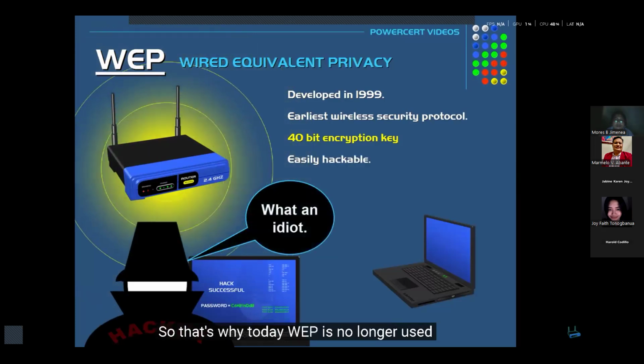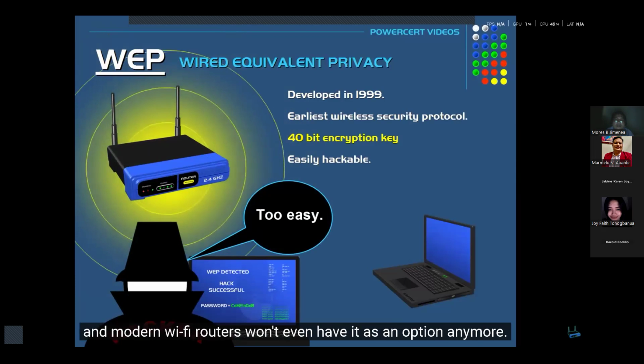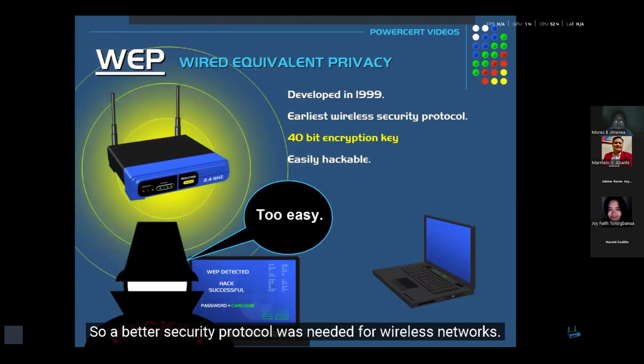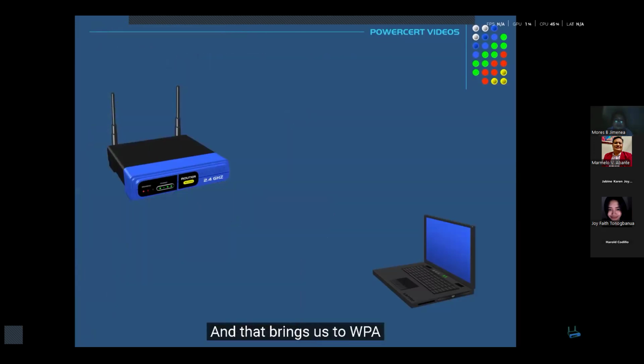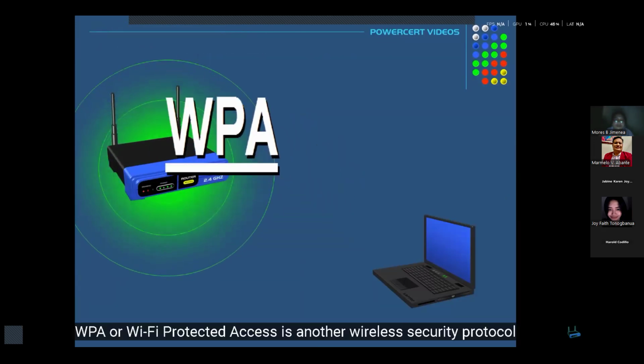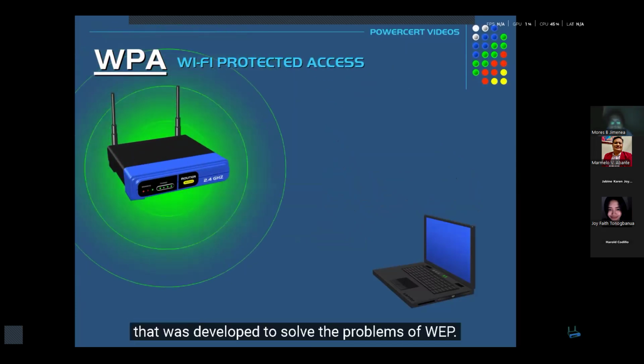So that's why today WEP is no longer used, and modern Wi-Fi routers won't even have it as an option anymore. So a better security protocol was needed for wireless networks. And that brings us to WPA. WPA, or Wi-Fi Protected Access, is another wireless security protocol that was developed to solve the problems of WEP.